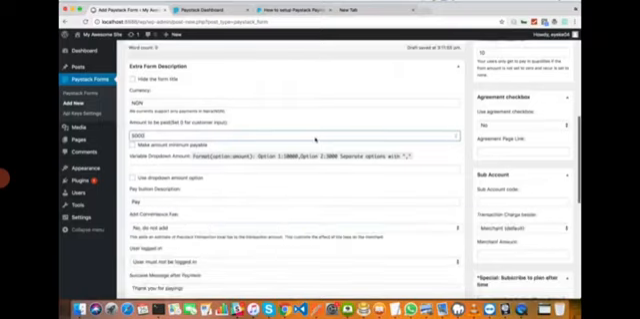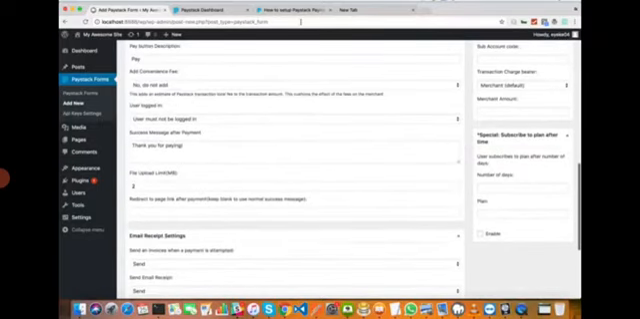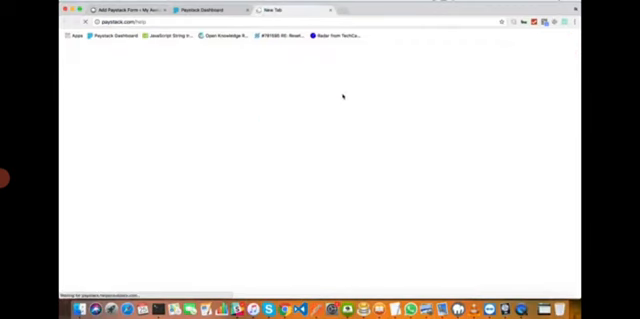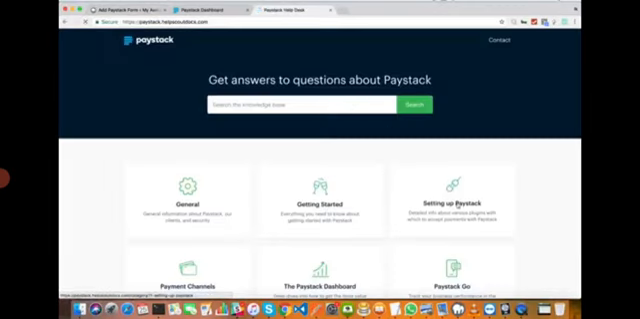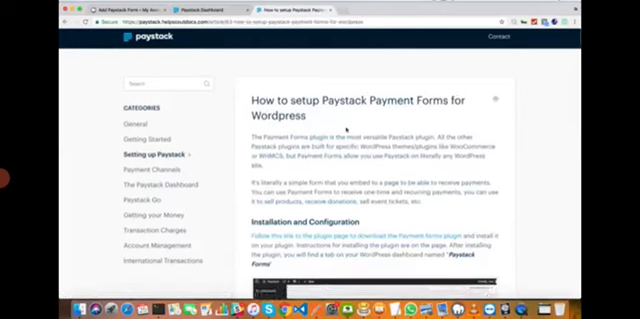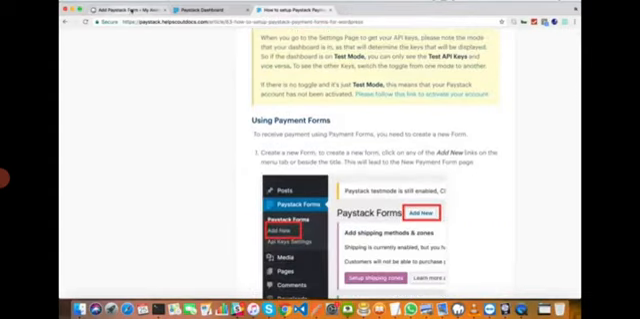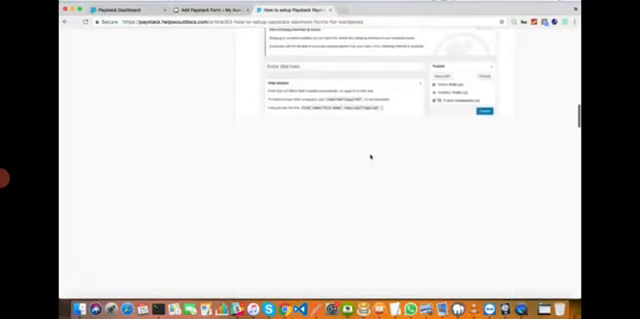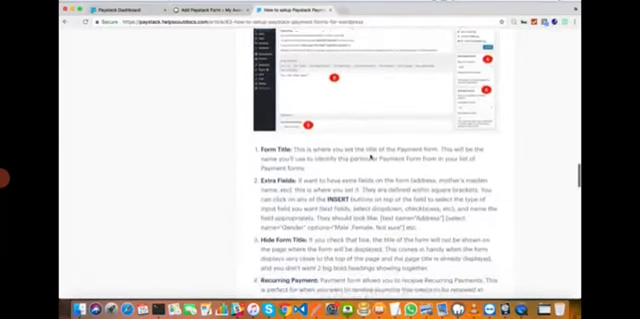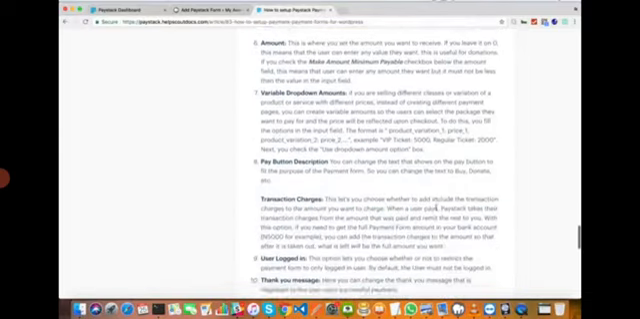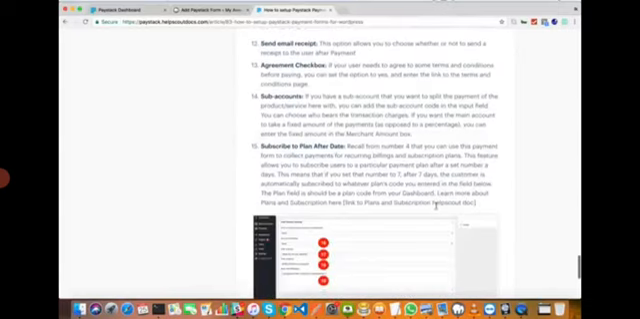So there are a lot of other things that you can configure on the payment form. So to learn more about the payment form, please visit paystack.com/help and come to this section that says Setting up Paystack, and open How to Set up Paystack Payment Forms for WordPress. Every single option that is on this payment forms plugin was discussed in depth in this article, and so you learn exactly how to configure each of the options and features on the payment form to achieve what you want to achieve.